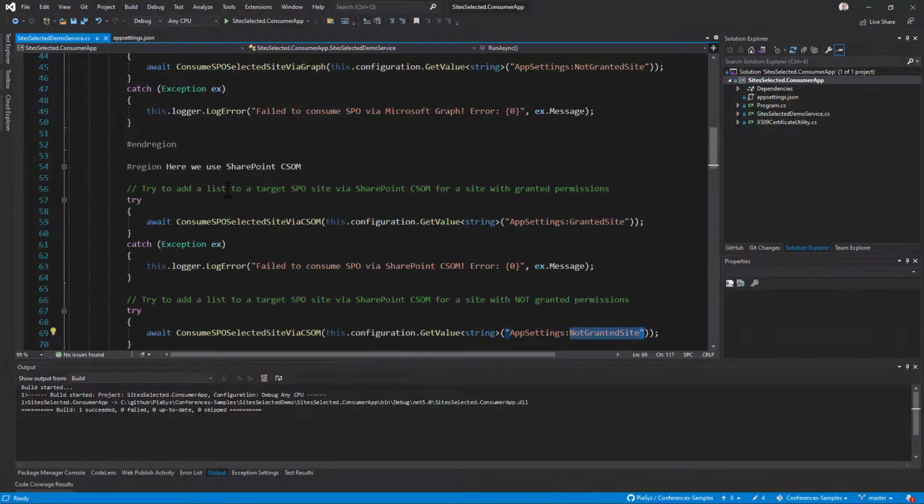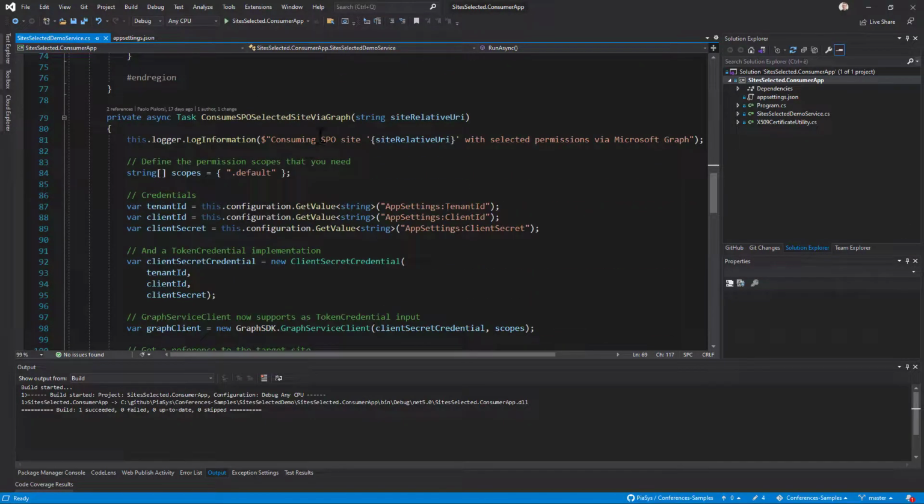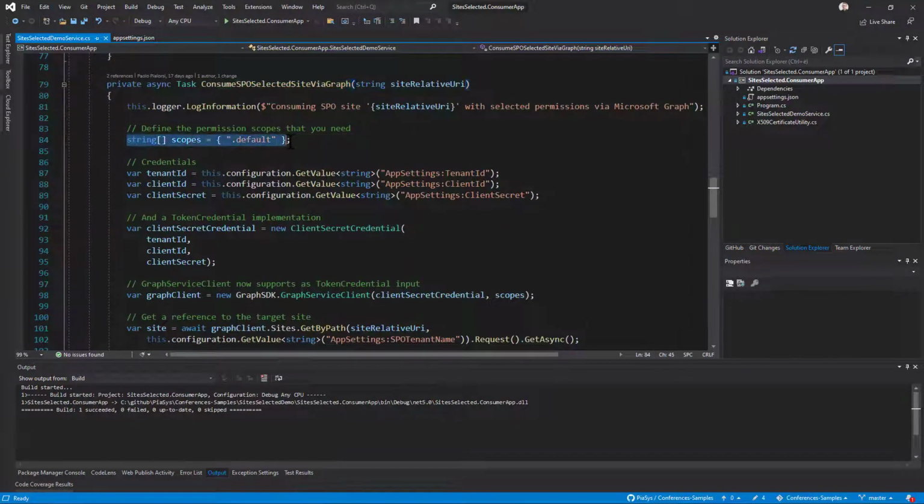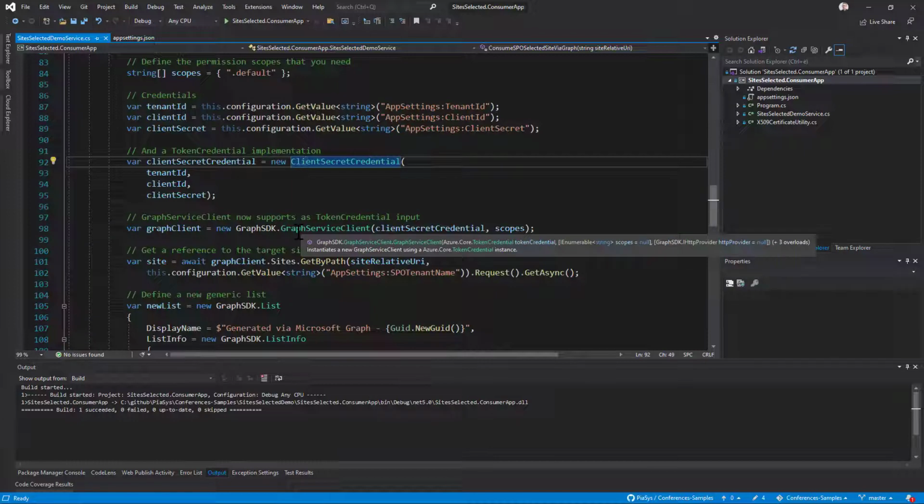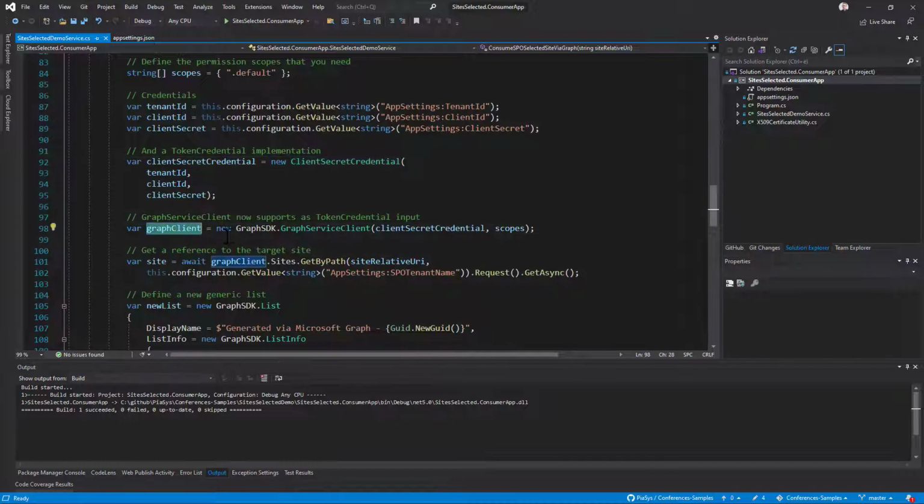So, let's see what we do inside of this method. For example, from a Graph point of view, when we consume SPO via Graph, we simply define the set of permission scopes as .default, because we're going to use an application level token. And we say that we want to get from the settings the tenant ID, the client ID, and the client secret. We create a client secret credential object and we provide it to the constructor of the GraphServiceClient type in order to create a new Graph SDK client.